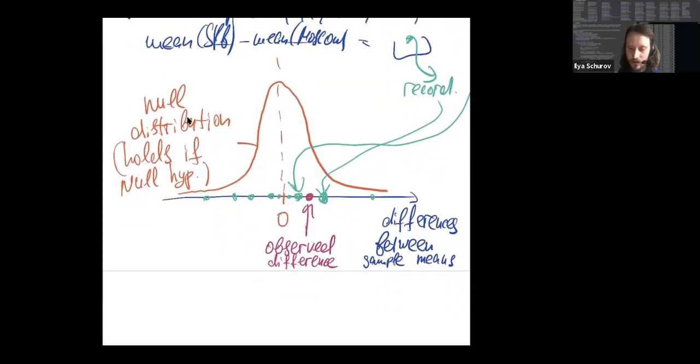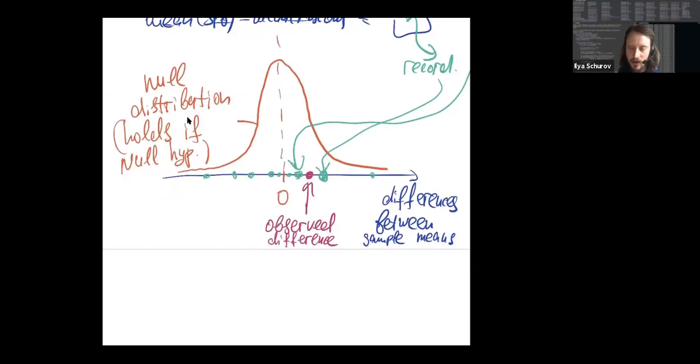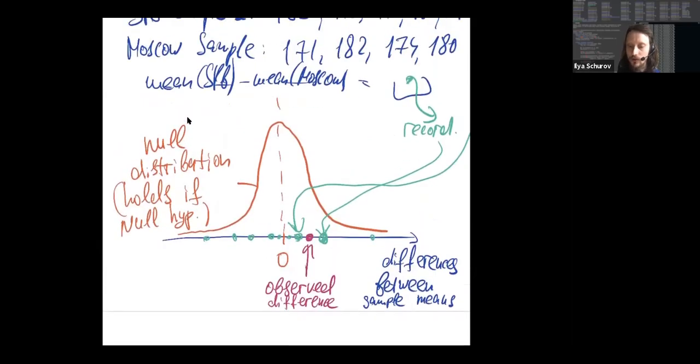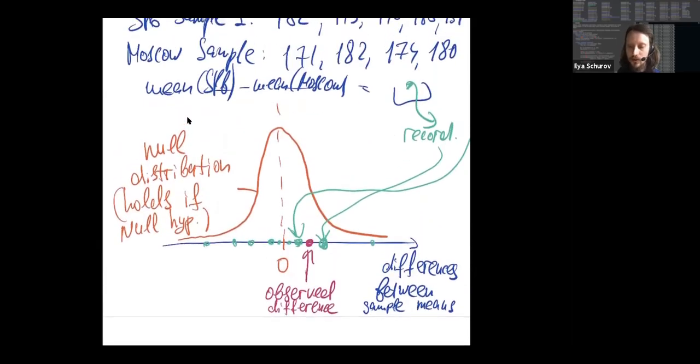Yeah. In fact, again, first of all, we just use our common sense. How will our decision rule work? It will work like this. If this observed difference is very large, then we will reject the null hypothesis. If it is not so large, if it is somewhere here, we will not reject our null hypothesis.